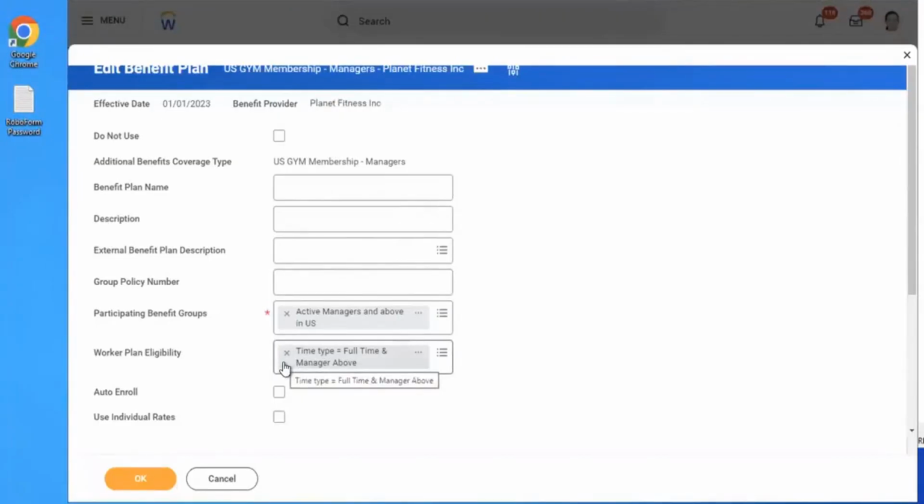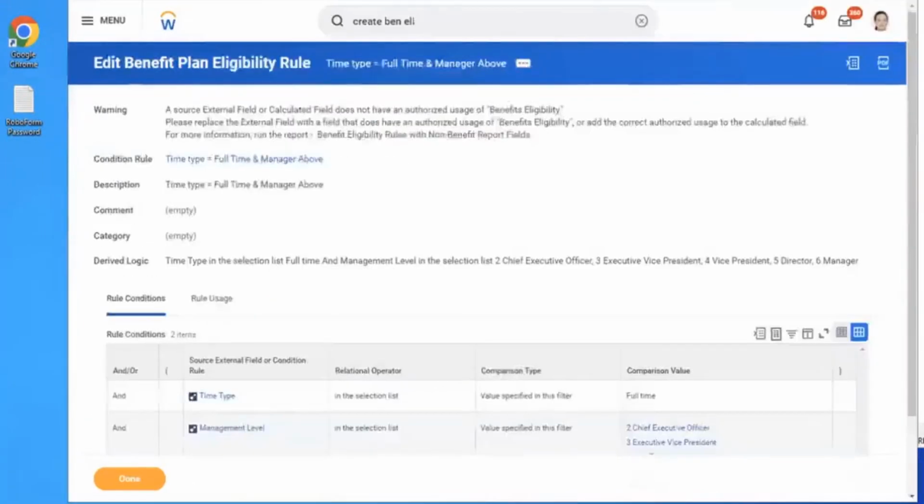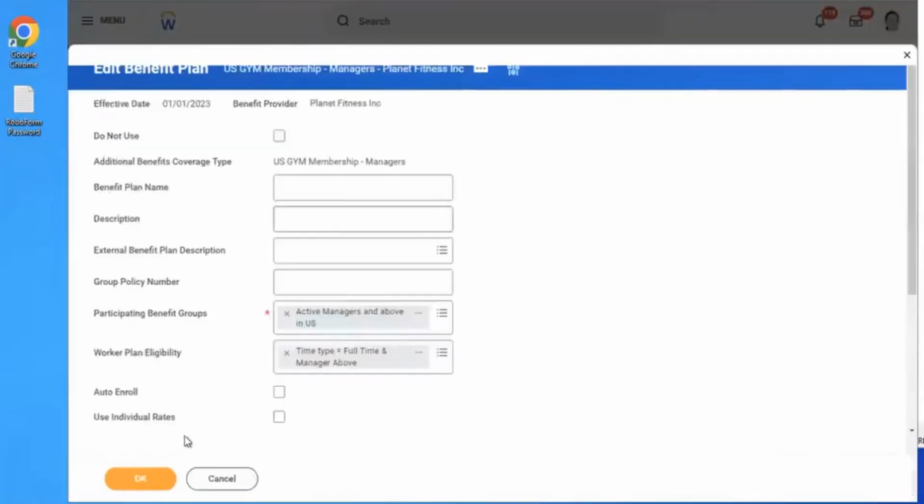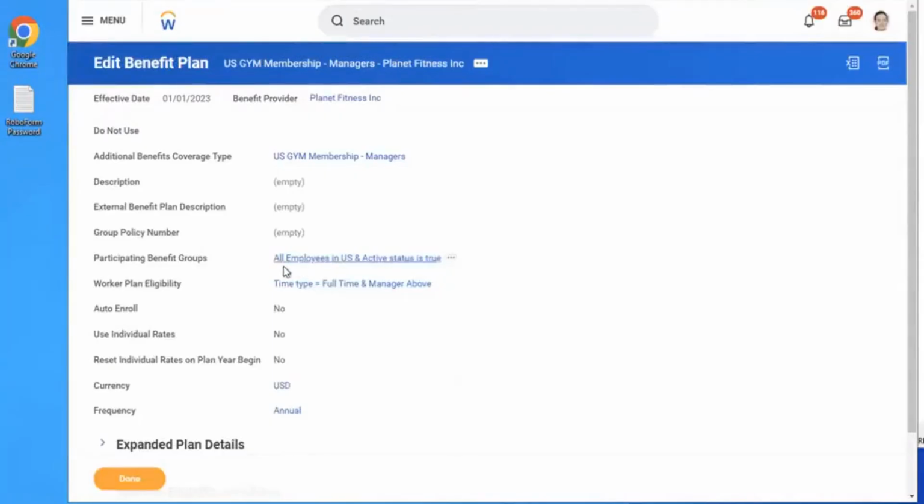Now, does it mean the participating benefit group that is required is wrong, right? Active managers and above in US. We need to change this name. I think we updated the name now. Let me save this. You created an error. See, we already changed it. All active employees in USA and active status must be true. Then time type equal to full time. And both have to be matched.